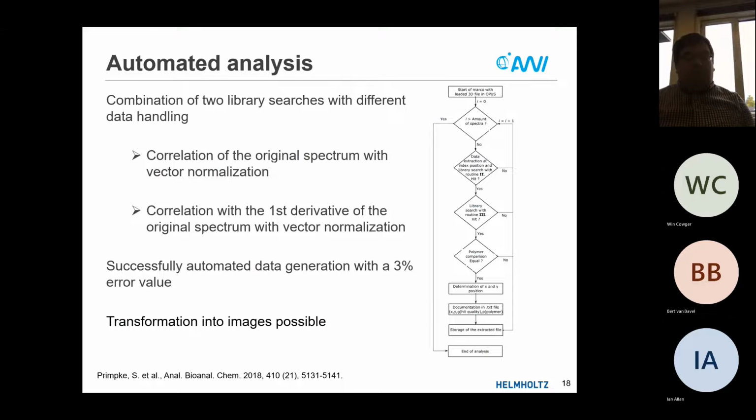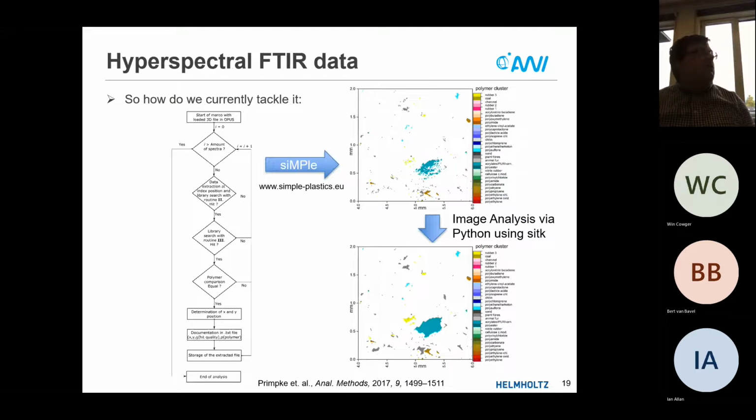Good thing is we can transform everything into images. So now we use siMPle to do the process, getting this raw image for us, and then do image analysis in Python using SimpleITK, which is also used in medical science. So we reconstruct larger particles to avoid issues of bad spectra and stuff like that.